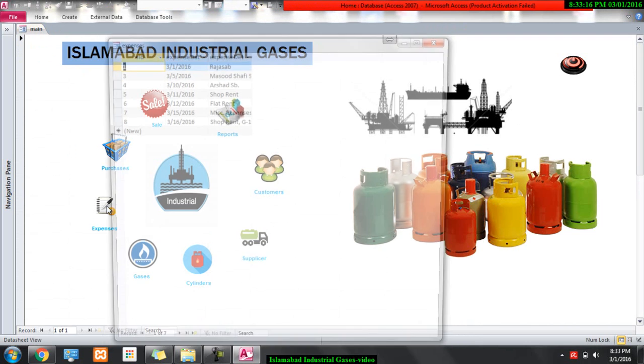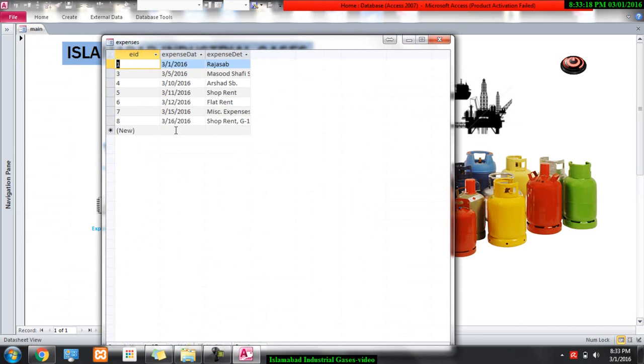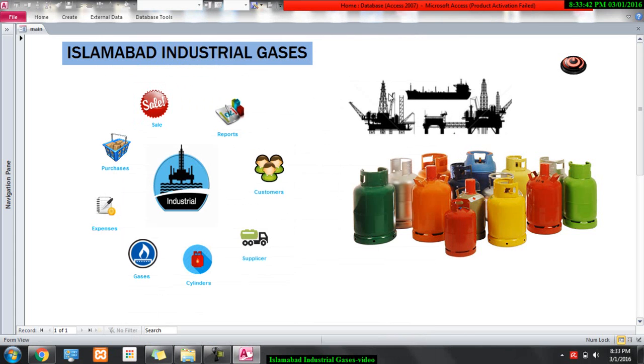In the same way, you can go to the expenses form. You can add your daily expenses, since these expenses are going to directly affect your profit or loss in between two dates. So this is how you will be entering your new expenses, or even you can delete any expense by just selecting that field and clicking on delete. Okay, so this was your expenses form.